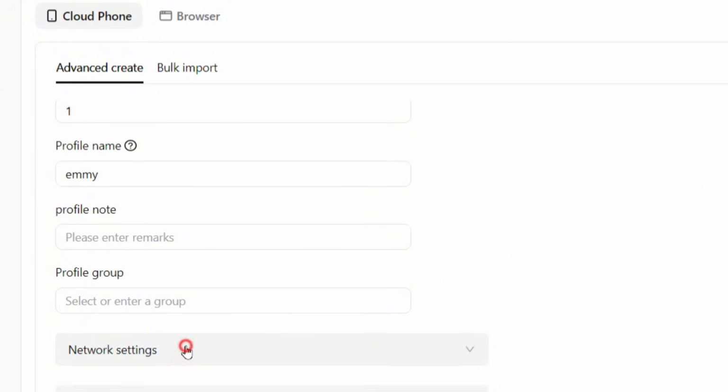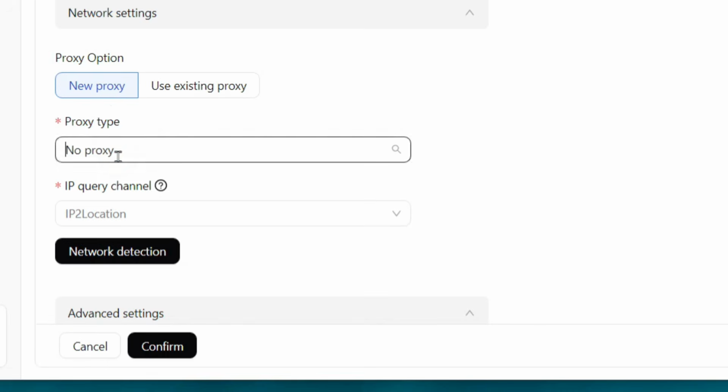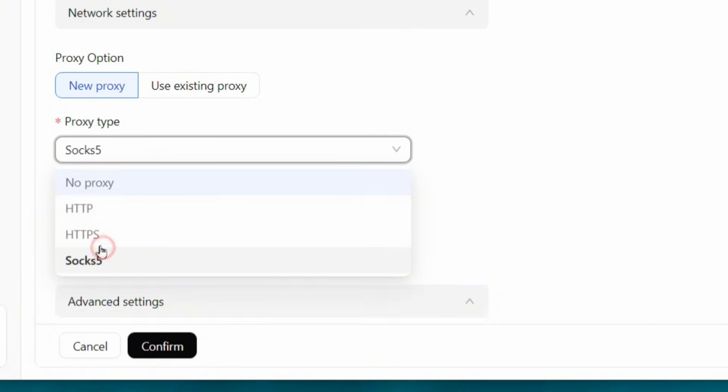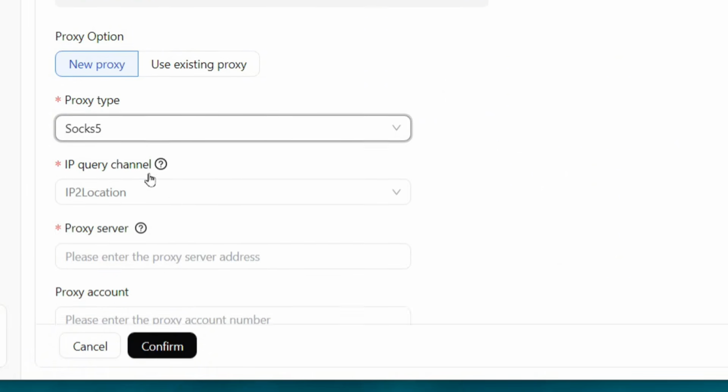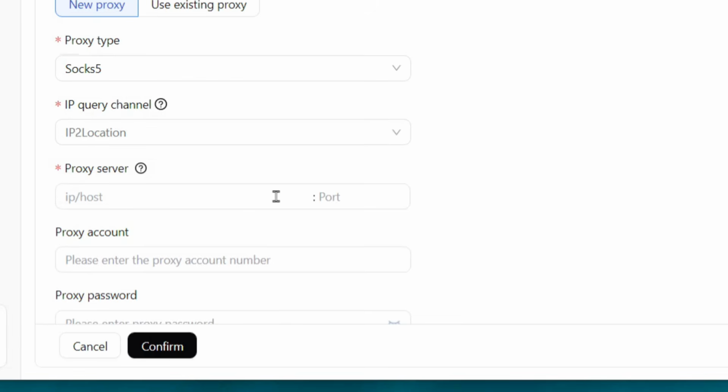Okay, so here in network settings, I think that doesn't matter. Display proxies, you can click use existing proxy, but if you don't have proxy, just tap on no proxy and choose SOCKS 5. Right, after choosing that, okay, this does not even matter. Then here you have to put your proxy.